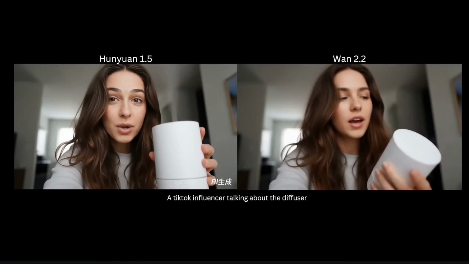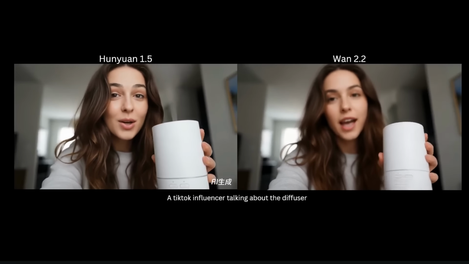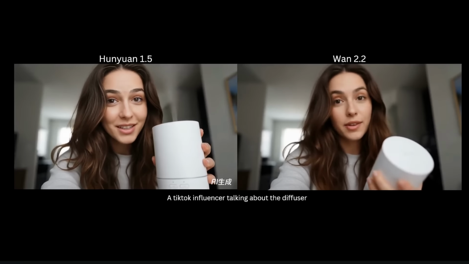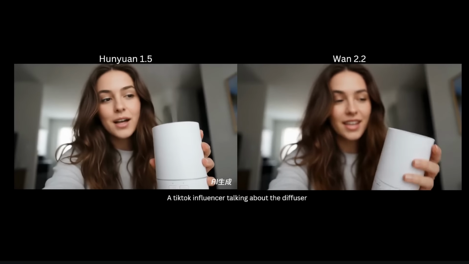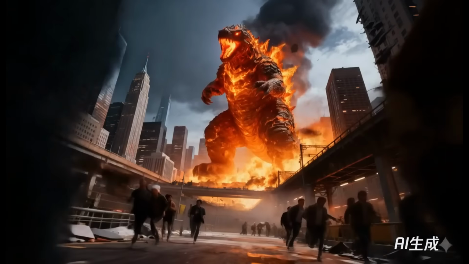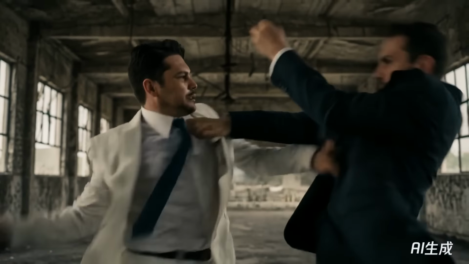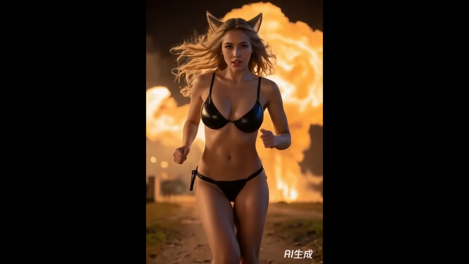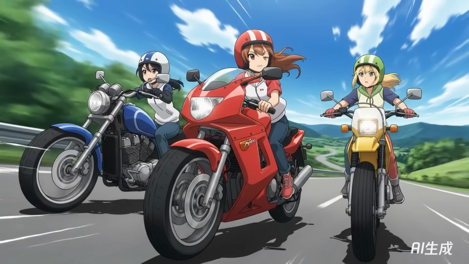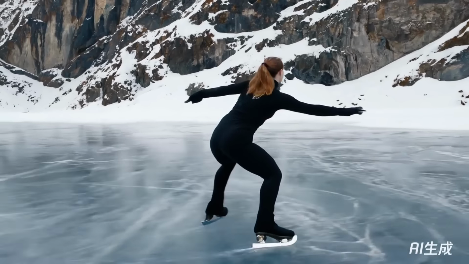So, with both these open source models, you can easily create images of any influencer you want holding your product and mass produce these videos on social media. That sums up my quick tests on Hunyuan 1.5 versus Wan 2.2. I would say the quality is similar. Wan definitely is a lot better with camera control. I would say it's very close between these two models. It's really hard for me to pick a winner.